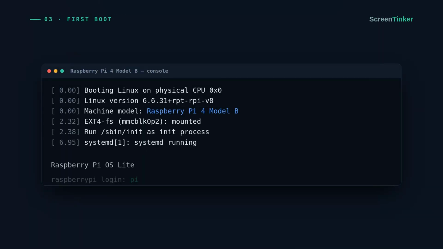Pop the card into the Pi, plug in your screen, and power it on. It boots straight into Raspberry Pi OS and drops you at a login prompt. So far, so normal. Now the good part.